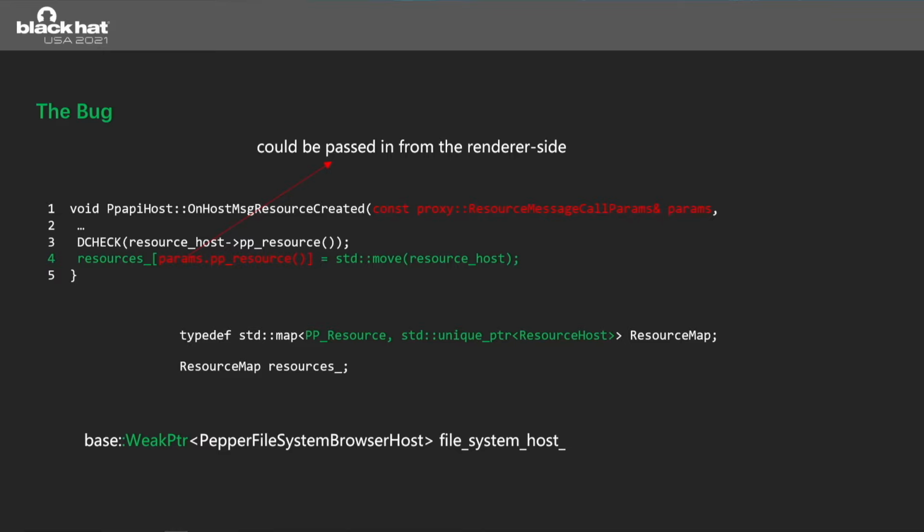But the type of file system host is weak pointer, which means the raw pointer will be checked whether it is valid before use. However, due to the compiler's optimization of undefined behavior mentioned before, the check did not take effect.